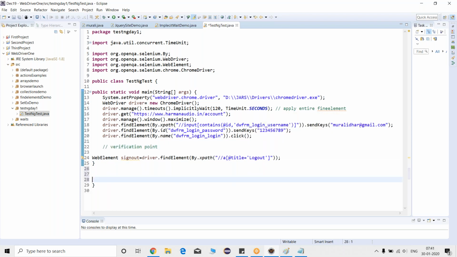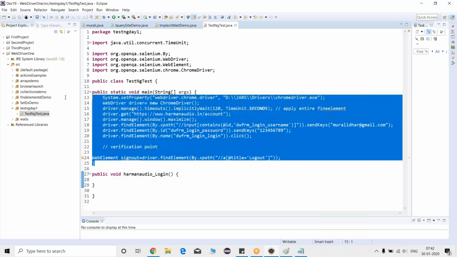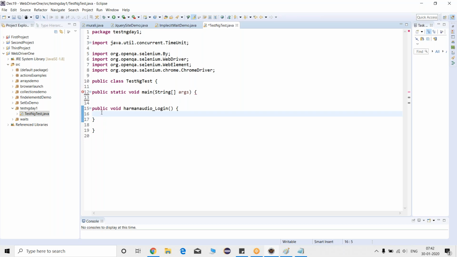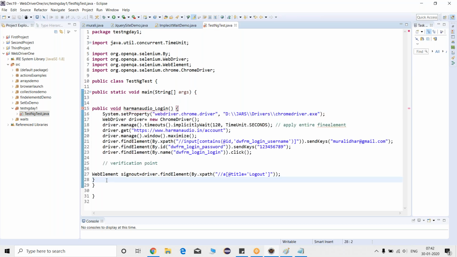So here I want to maintain my own method like this. This is a test case, I can say, Harman Audio login. This is the Harman Audio login test case. See here, the entire code I will maintain in this method. Now I want to maintain different methods like this. Usually people maintain one method for one test case or test scenario.